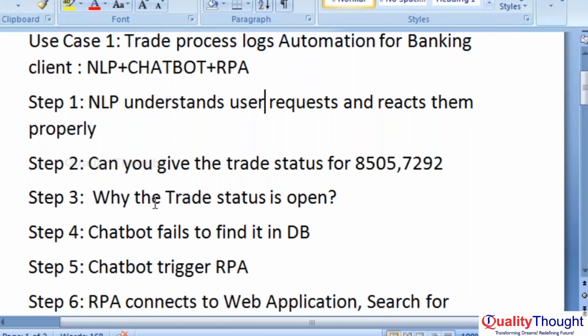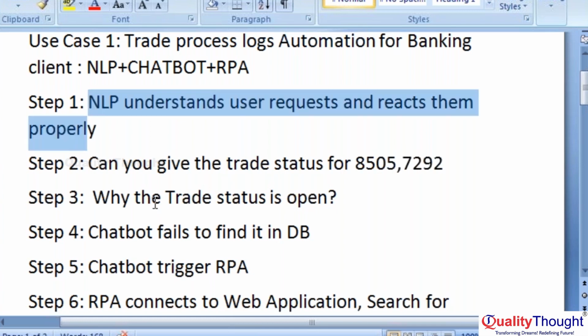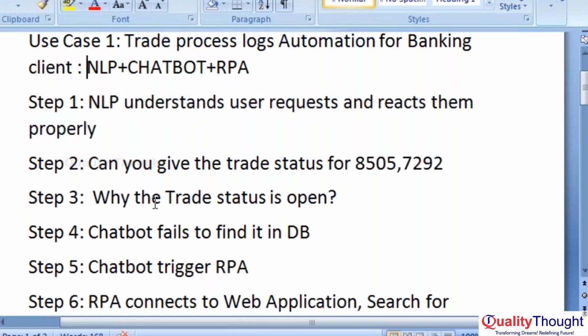So we thought of automating that use case, trade execution monitoring. Here I have given an example. NLP, natural language processing, understands the user request and reacts to it properly. Users means credit officers or trade officers.